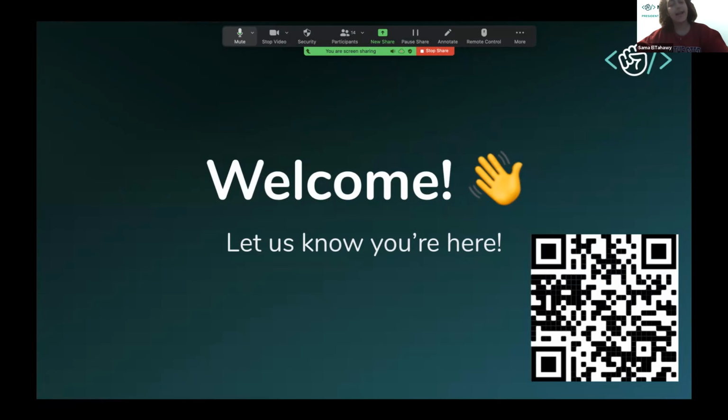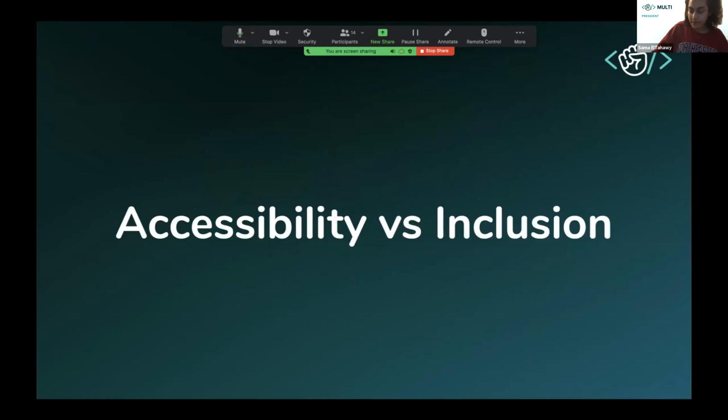Hello, thank you so much for having us. We're really excited to put on this workshop on inclusive design. Just to outline what we're going to do, we're going to walk you through what inclusive design is, do a little demo walkthrough, a little activity towards the end, and then some resources that can help you do more research and learn more about this topic later. So to start off, we're going to explain the difference between accessibility and inclusion.